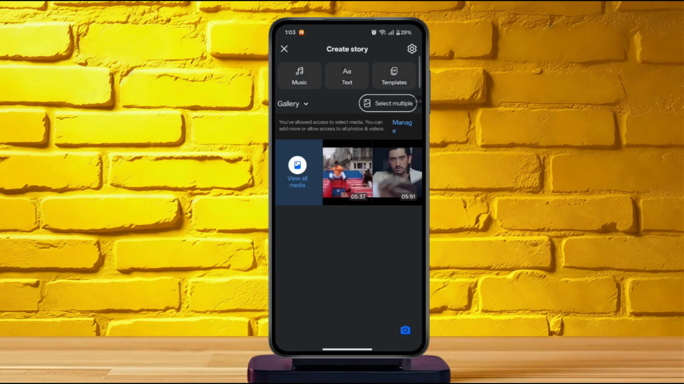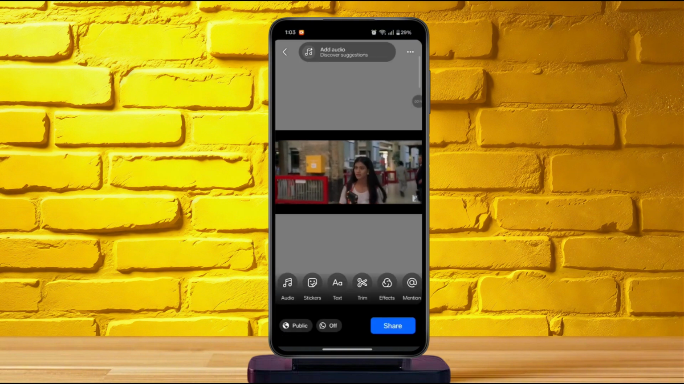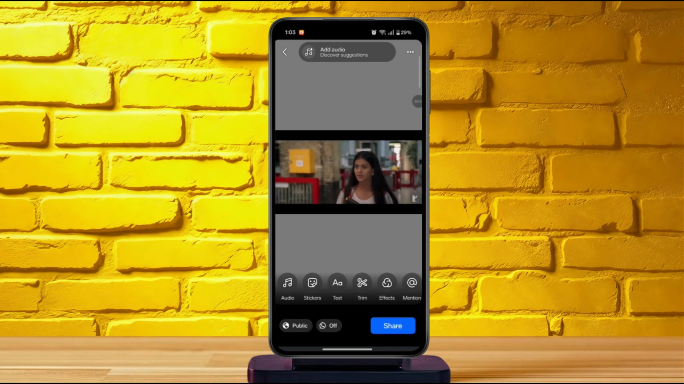And tap Done. It automatically appears on Create Story, then select the videos. If your video is longer than the maximum story length, Facebook may automatically split it into multiple story segments on supported app versions. If this happens, simply continue with the upload and let Facebook process each part.